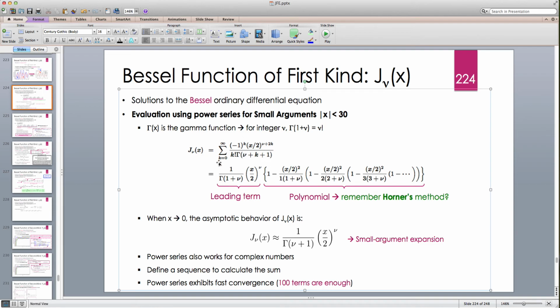So this representation is valid for all nu, integer or non-integer values of nu, even positive or negative values of nu, right? As long as nu is a real number, this representation works, all right? Now it turns out this series is actually pretty good in evaluating the Bessel function of the first kind for any x number that is less than 30. So if x is a real number, it can be between minus 30 to 30, and it works fine, all right?